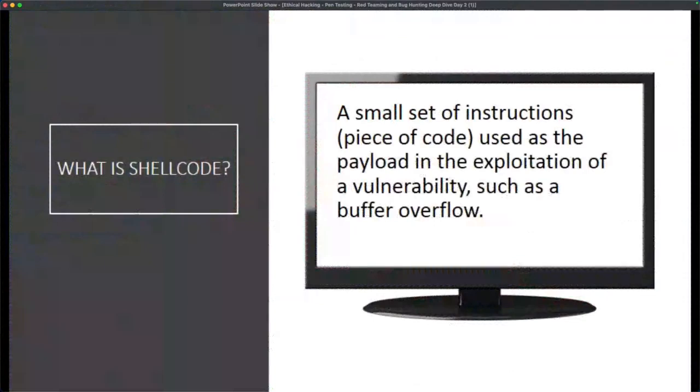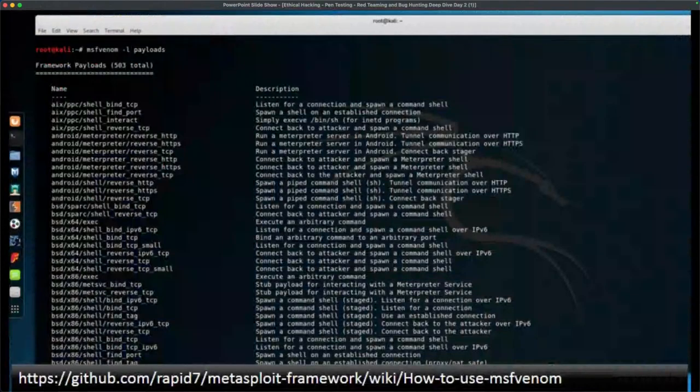Now, I mentioned shellcode, some type of instruction. It is, at the end of the day, a piece of code that is used as a payload in the exploitation of a vulnerability like a buffer overflow. And you can generate your own.